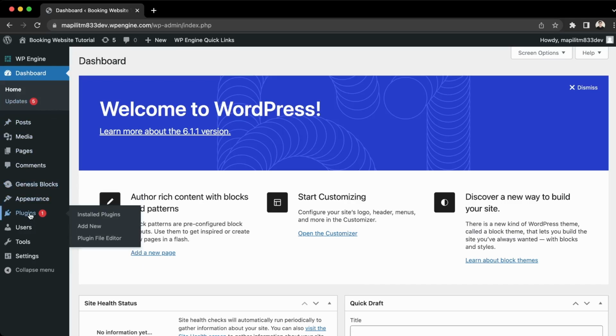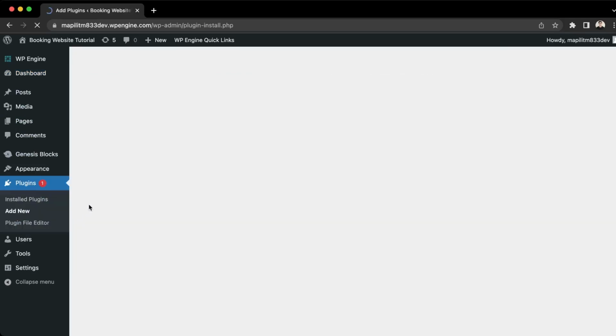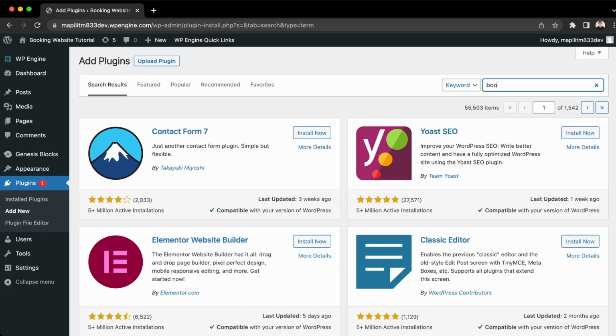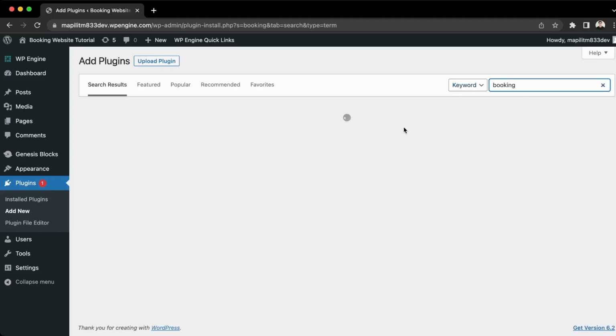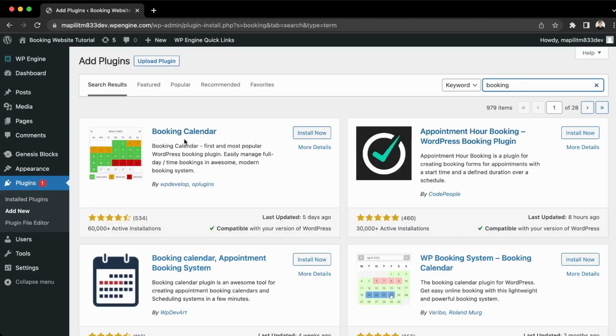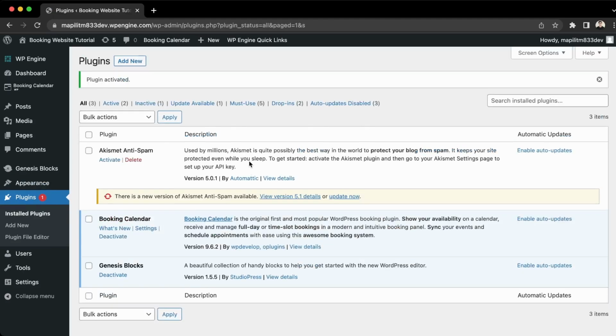So what you want to do is first go to plugins and then add new. So up in the plugins, first you want to do is type in booking. And then you want to install this first one here, booking calendar. So we're going to install now. Okay, and then we're going to activate. Okay, so once it's activated here, then we can look at the plugin here under booking calendar WP.